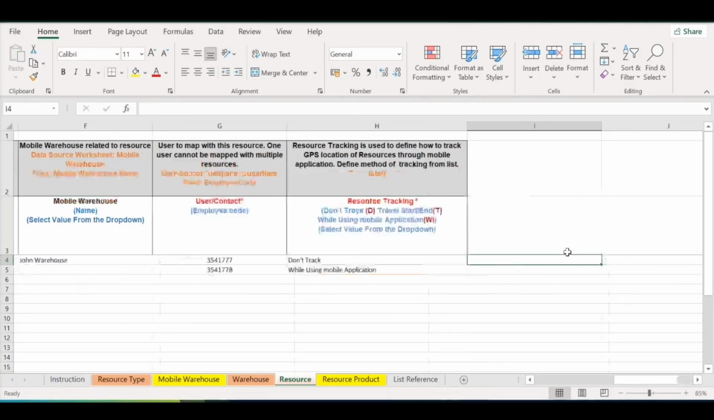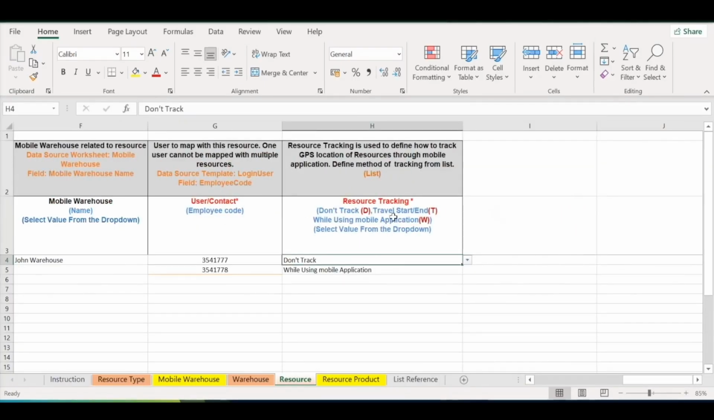Then there's resource tracking. There are 3 options: don't track, travel start and end, and while using the mobile application. Whenever your technician is using the mobile application that we're providing, it's up to you if you want to track his location, if you want to monitor it. If you don't want to monitor it, you can simply select don't track. It will not send any GPS coordinates back to the system.